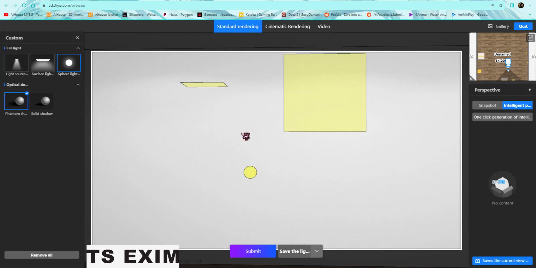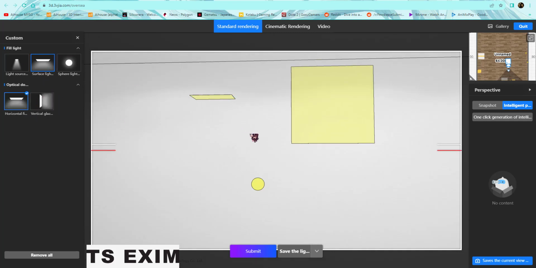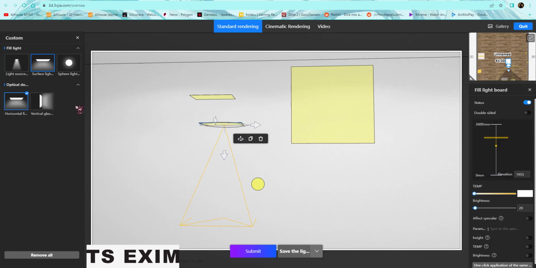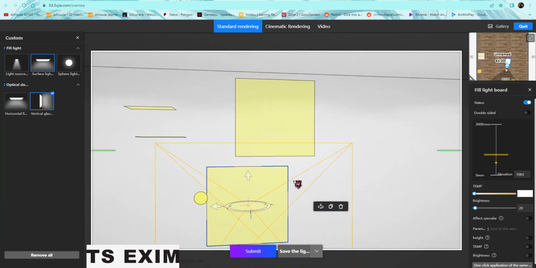So today I'm going to show you this new function about lighting, about the surface one and sphere. For surface one there's horizontal and vertical. Sphere has phantom and solid. For horizontal it will do something like this, which is when you click out it will do something like this. Then vertical, you can be whatever vertical you want.